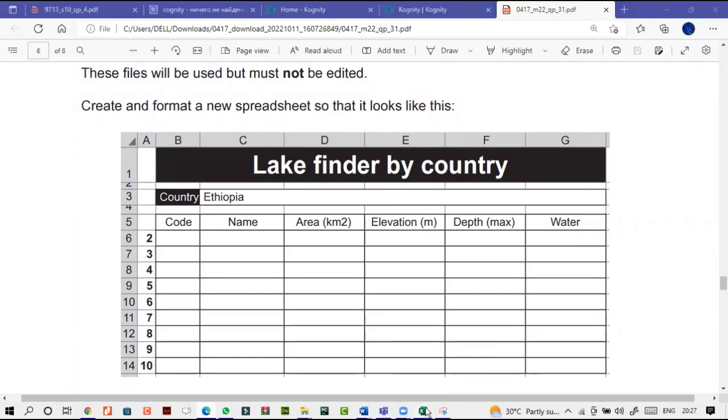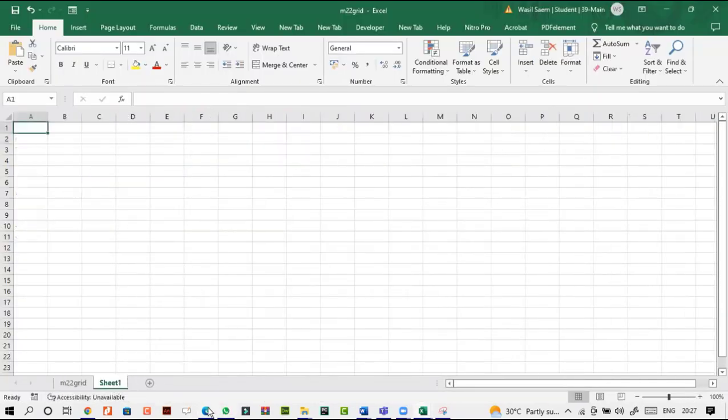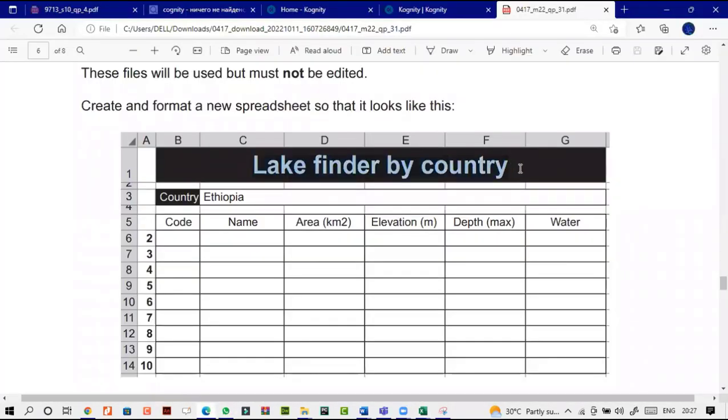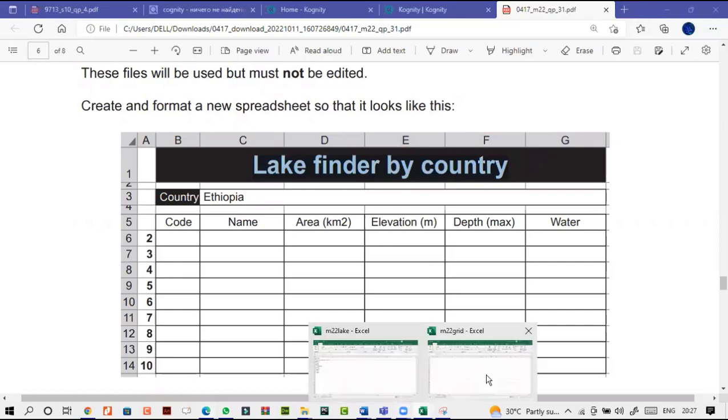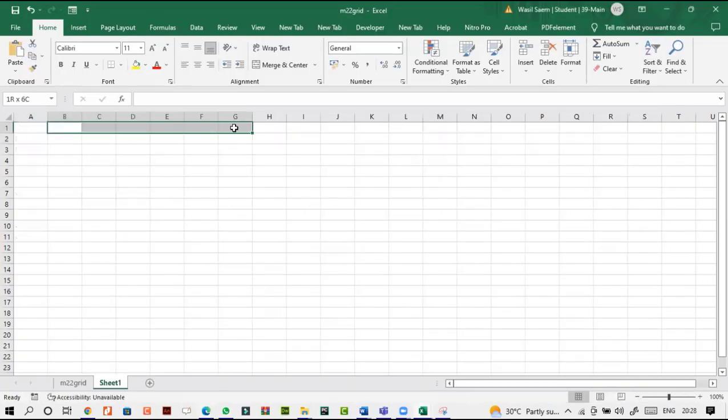Oh, I see. So what we need over here is the code, the code has to come, the names have to come. Okay, fine. Let's do it. We have to create the spreadsheet from scratch. I was thinking I could just save my time, but the examiner doesn't want me to save my time. So this was A1 till G1. So it's B till G.